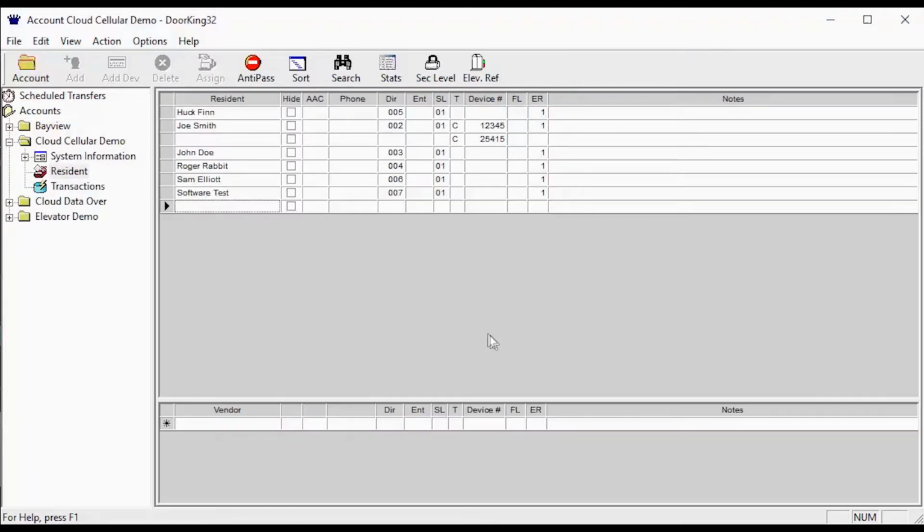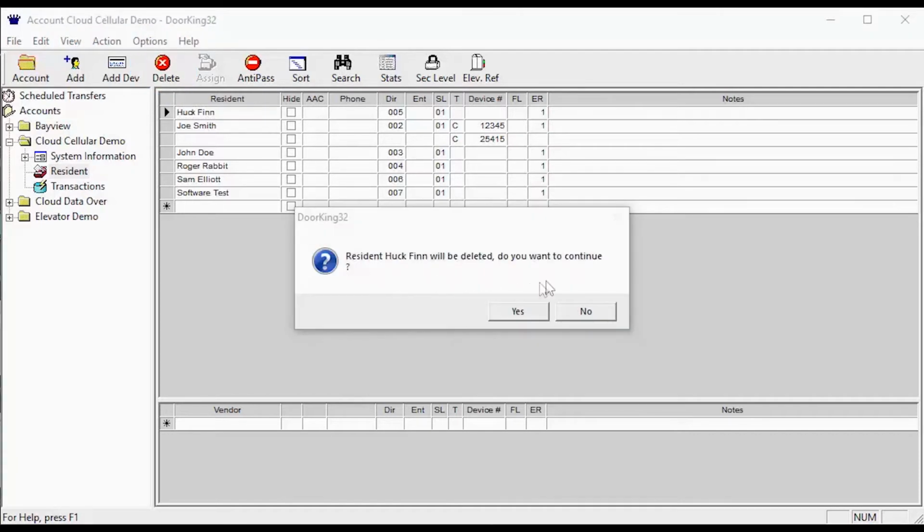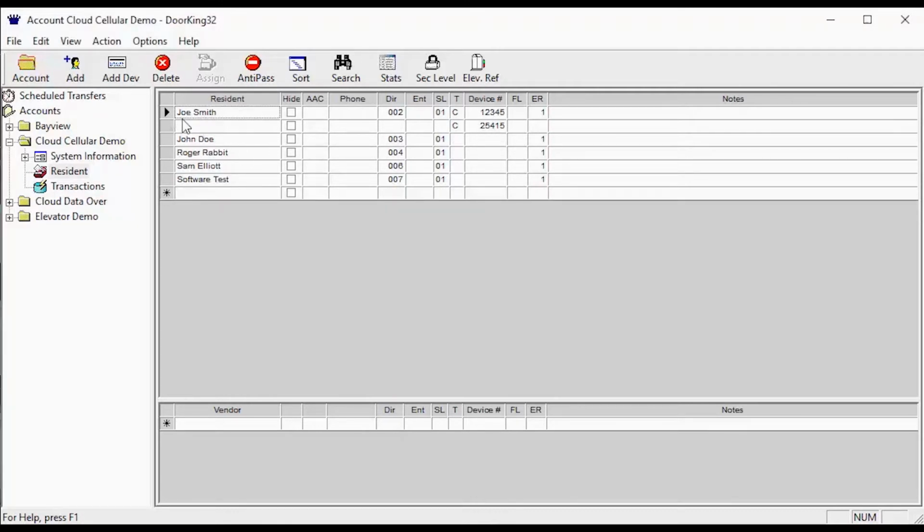Now on the resident screen, click on the resident name you want to delete. You should see an arrow appear next to their name. With their name now selected, click the Delete button in the top toolbar. You will now be prompted if you really want to delete this resident. Click Yes to continue with deleting this resident name. Congratulations, you have deleted a name from your resident file.